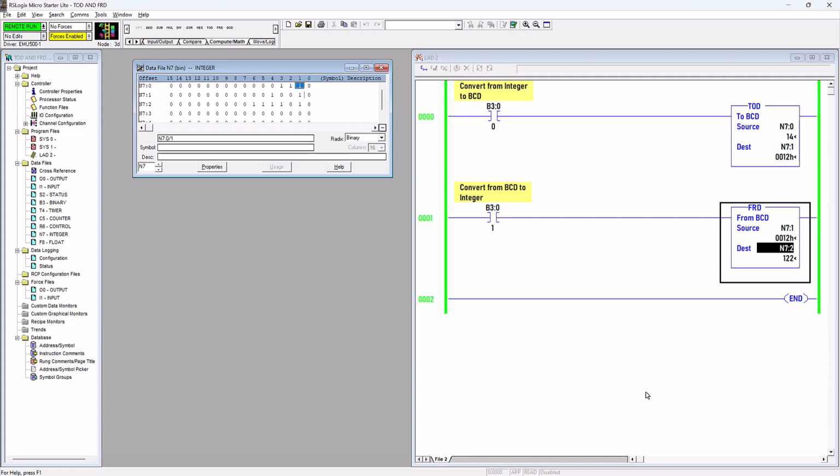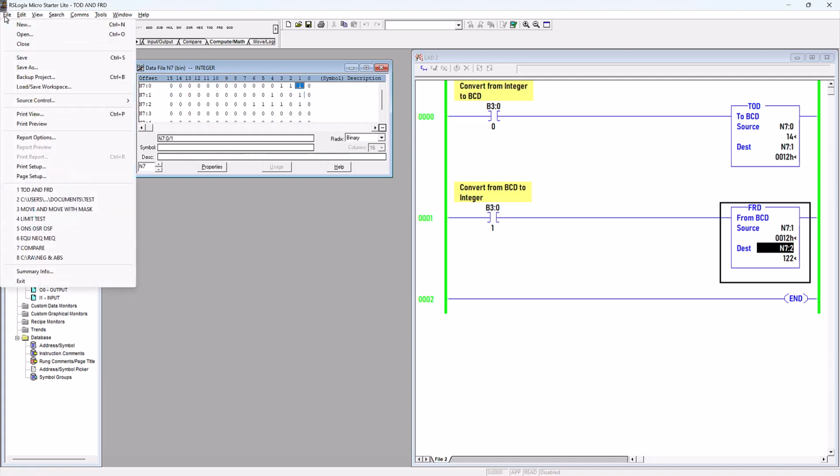Hello, today I am going to share with you about the instructions regarding TOD and FRD. So what do I mean by this? Let me create a new file so that it will be easier to explain.